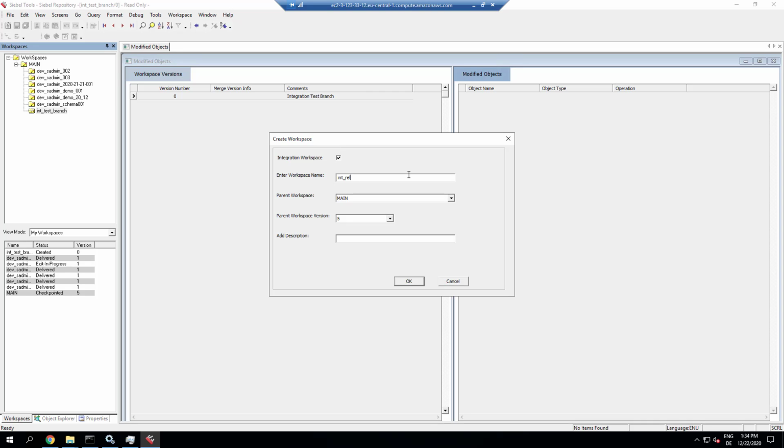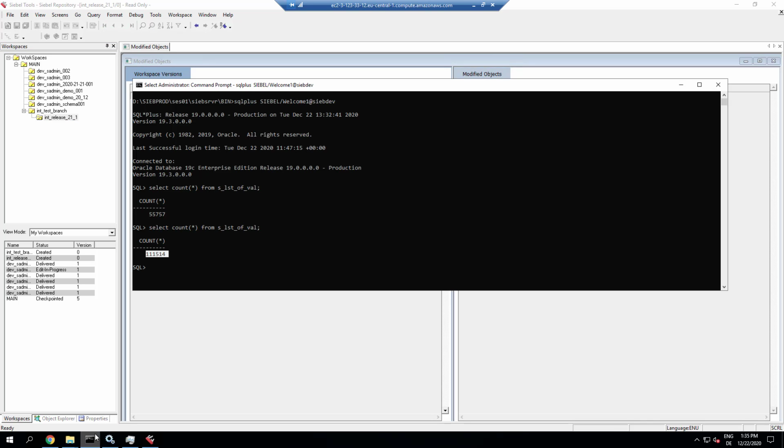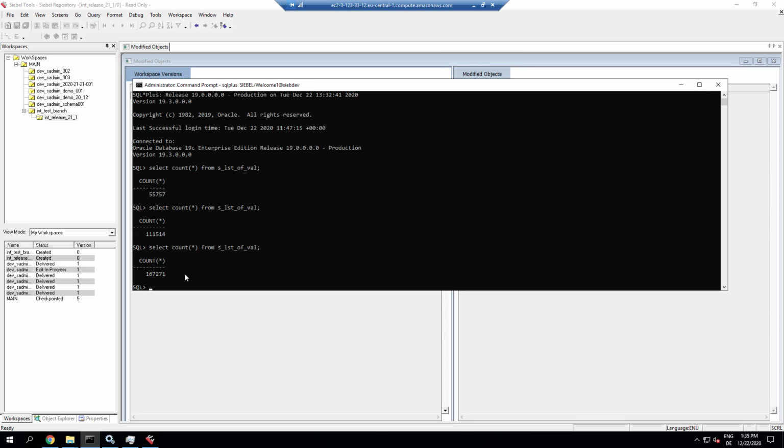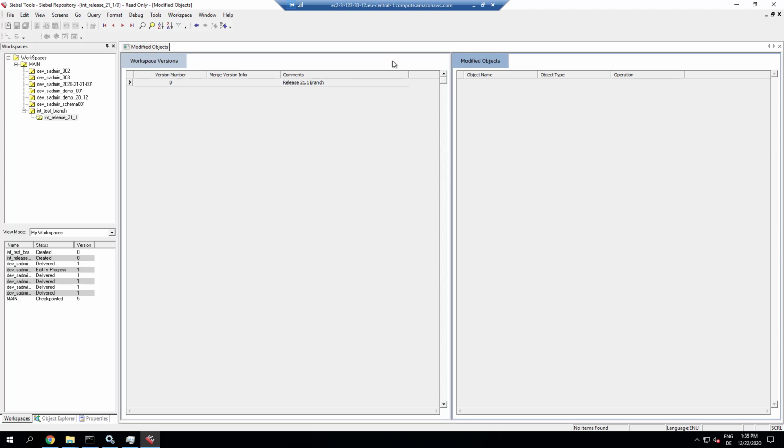So you create another integration workspace as a release branch. Let's call it release 21_1, and make sure that the parent is the integration test branch. So this release branch would allow us to separate development in this release from another release. Again, this will trigger seed copy, so we now have a third set of list of values data in the database. And let's just verify the count, and yeah, it has gone up by another 55,000, so three times the original size, because there are now three main or integration workspaces.